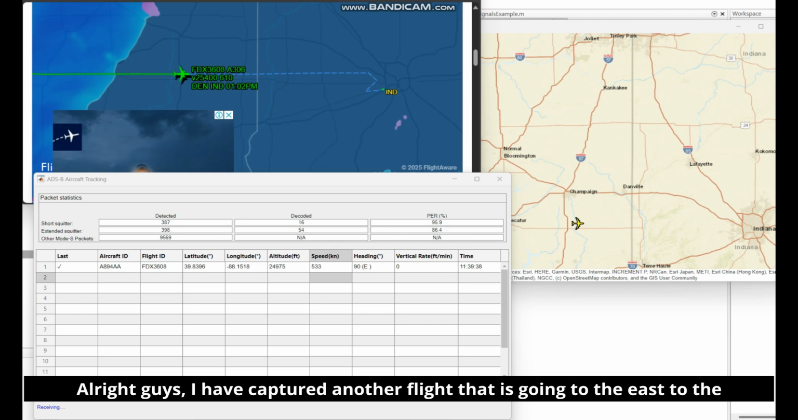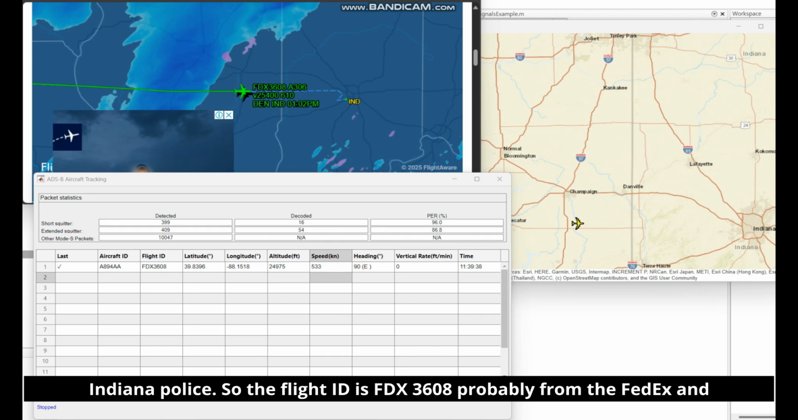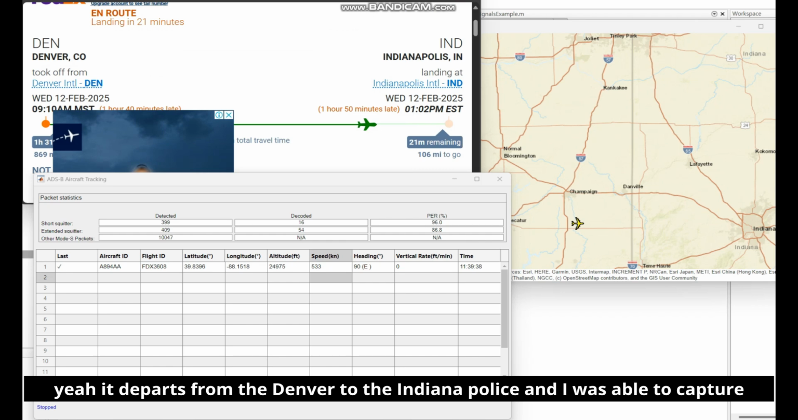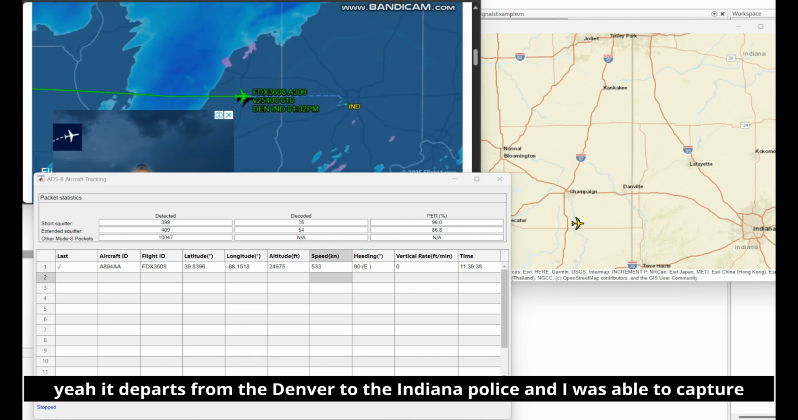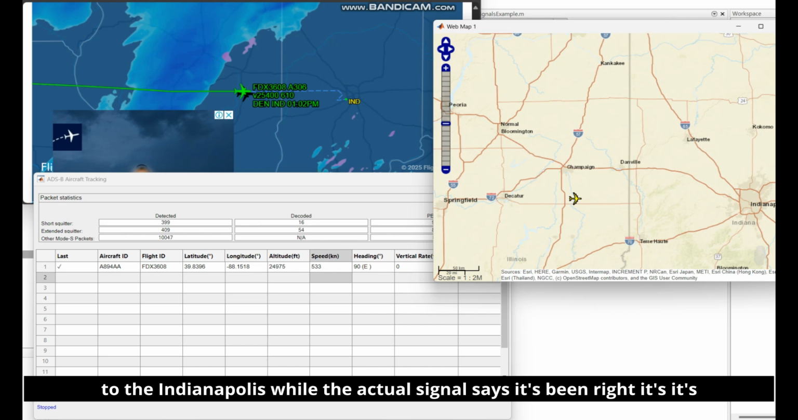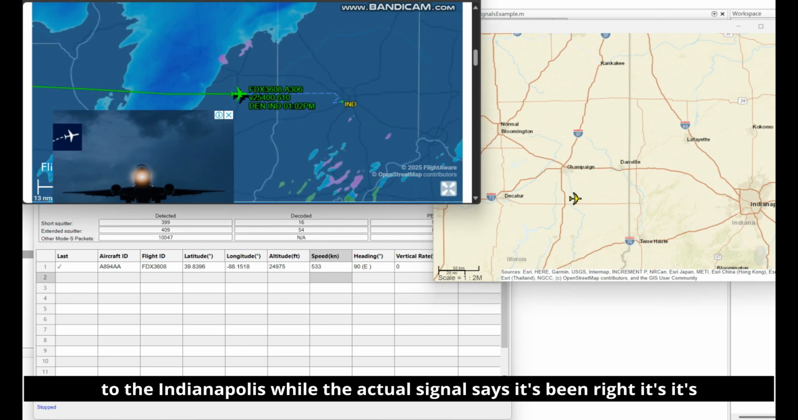Alright guys, I have captured another flight that is going east, to Indianapolis. So the flight ID is FTX3608, probably from FedEx. And yeah, it starts from Denver to Indianapolis. I was able to capture the signal when it was passing through the south of Champaign here and heading to Indianapolis, while the actual signal says it's a bit right. It's already past Champaign.